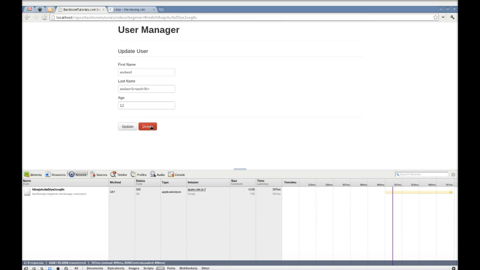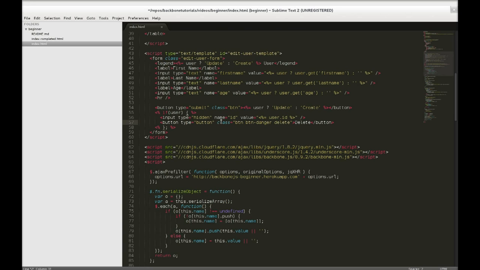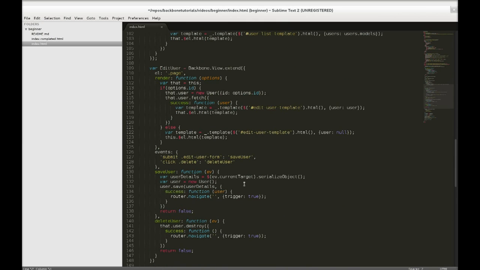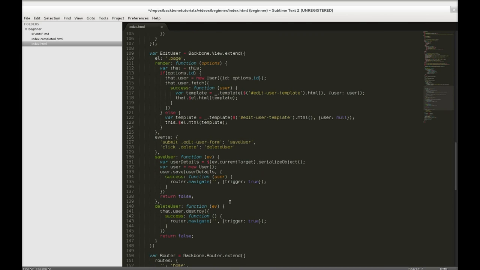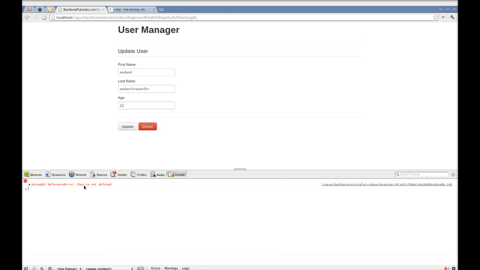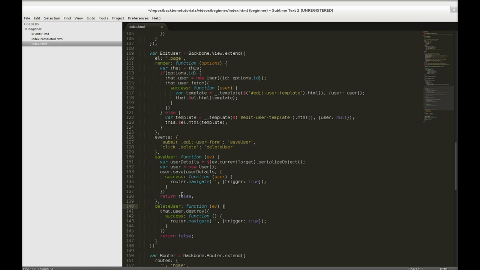and try to execute a delete. Now the event's not working, so we just double check class equals delete. On click of delete, run delete user. That is not defined, so we're getting an error. It's because I copied and pasted, which I shouldn't have done. I'm just going to change that to this.